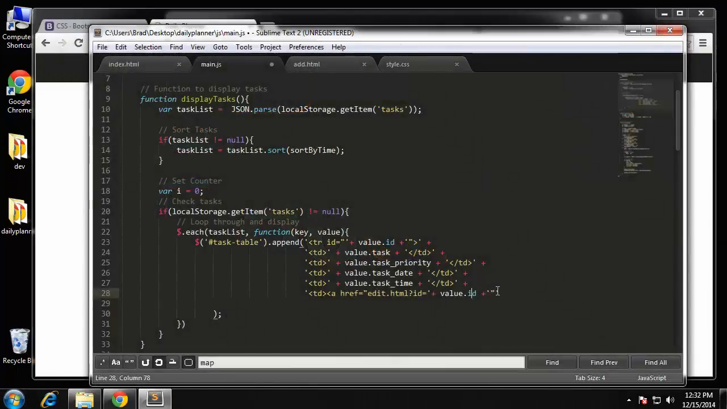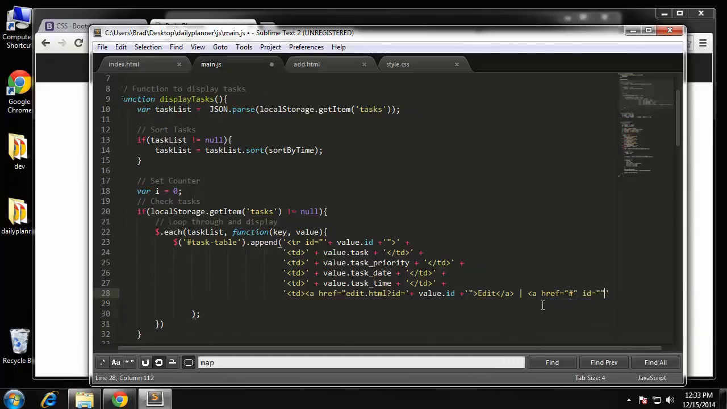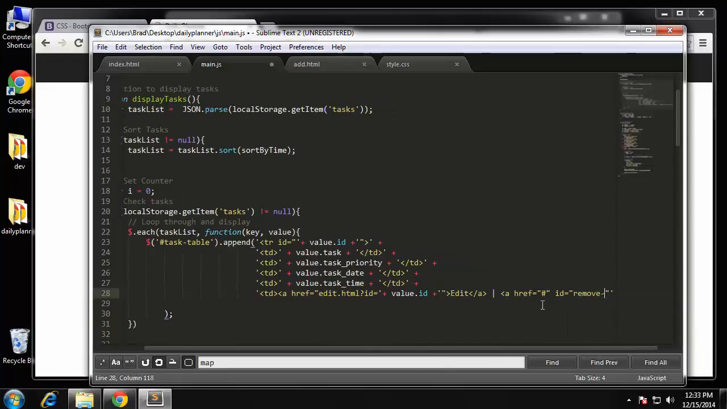So let's now close this. I believe it should be right here. And actually I shouldn't do that yet. The text for this will be edit. And then next we need our remove. So we'll say a href equals nothing. This is all going to be done through jQuery and JavaScript. Let's see, I'm going to give this a link ID of remove task.